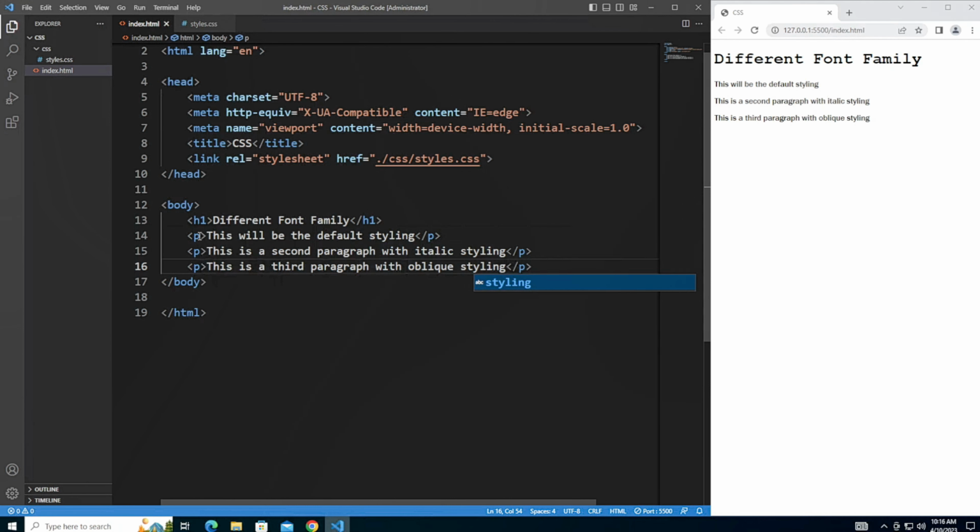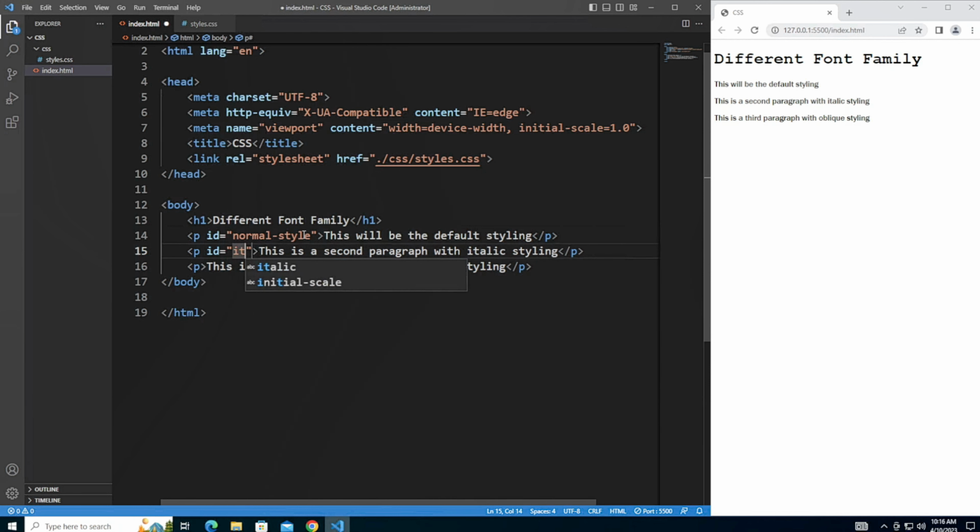Save. And I'm also going to give these IDs. So for the first paragraph, I'm going to call this normal style. Second paragraph, we call this one italic style. And for the third one, oblique style.